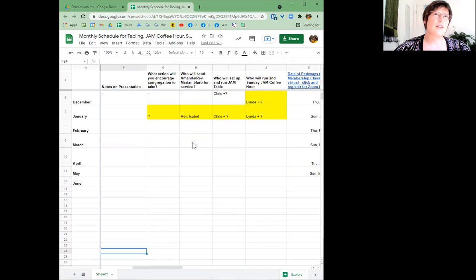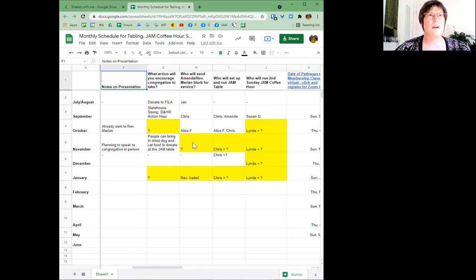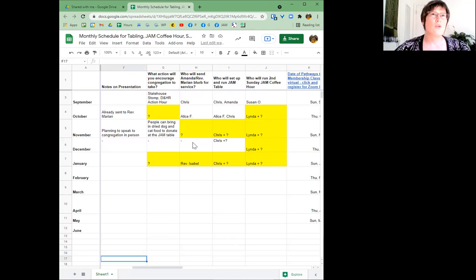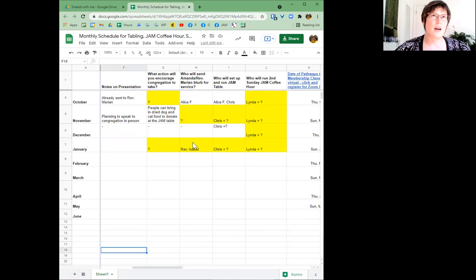You know, I'm scrolling down through this, but you can still see the first column that says sort of what each column is about, or you can still see the first row that explains what each column is about. Is this about notes on presentation? Is this about who is signed up to run the JAM table, that sort of thing.